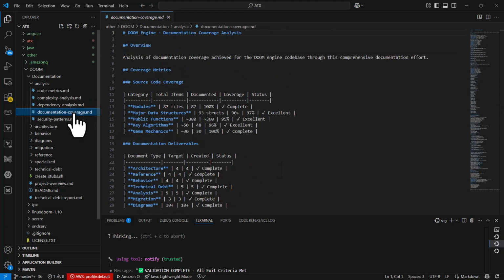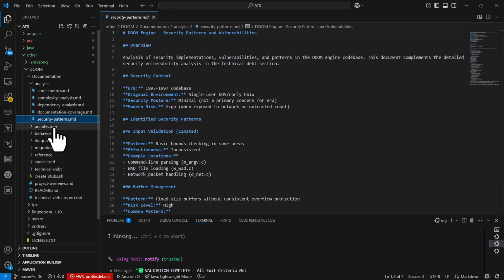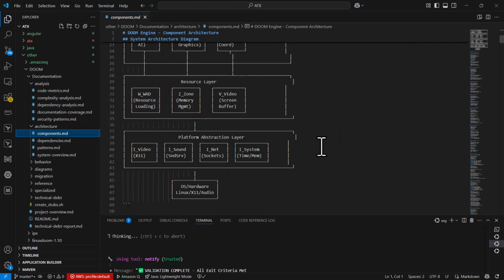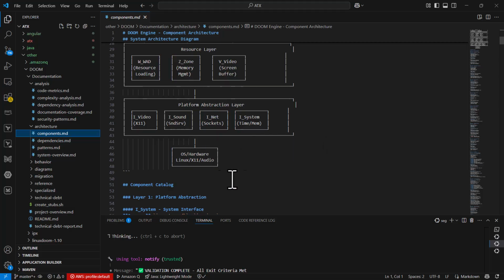It also gives you how much the documentation coverage is. What are the security patterns? Let's go to the architecture. It documented the core engine layer, abstraction layer, hardware layer, and also dependencies.